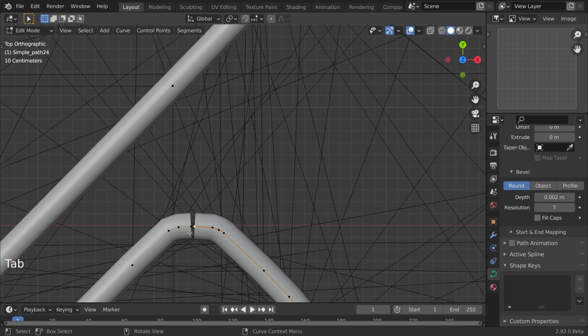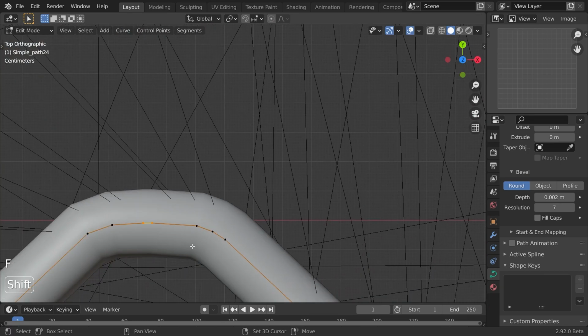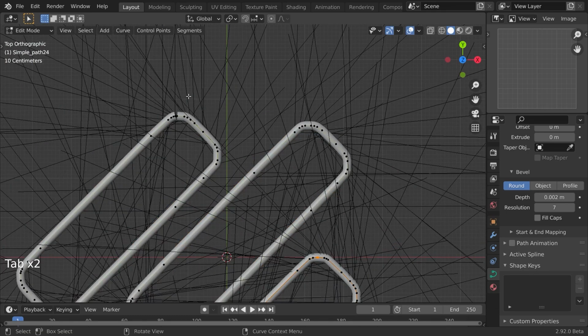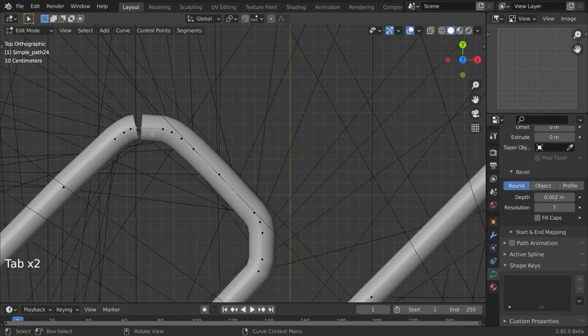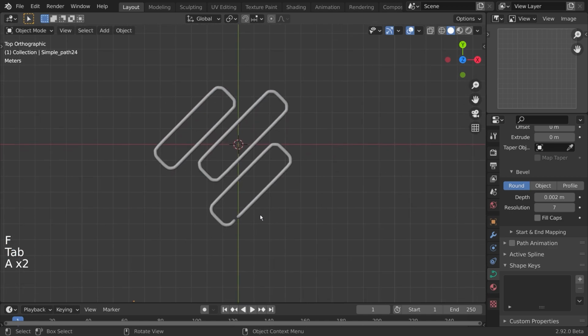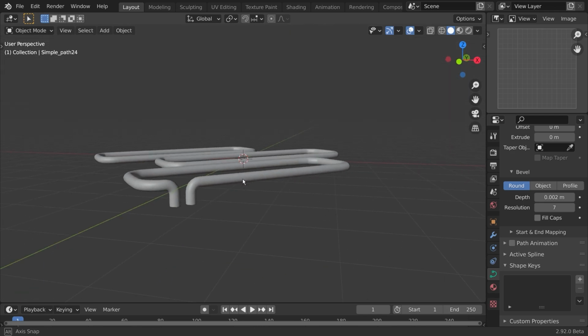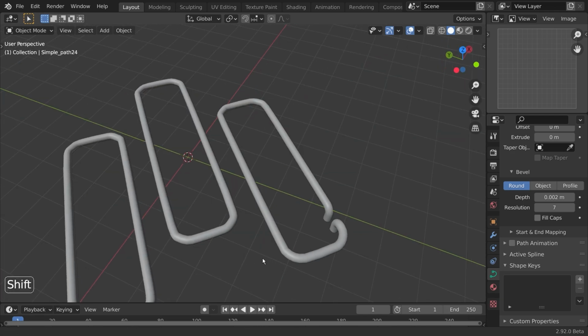Of course, there are some errors like this one. This is something you need to fix. Simply select these vertices and press F to fill them. Let's do this again right here. Fill them to clean up your mesh. Yeah, and that brings us back to our text object.